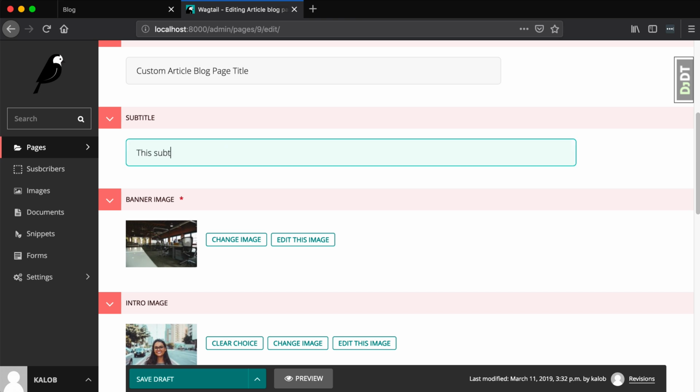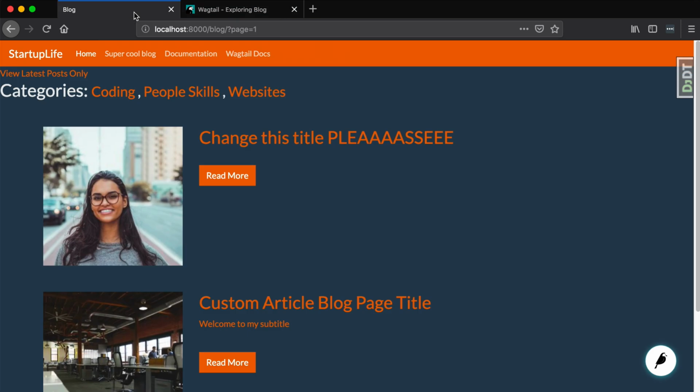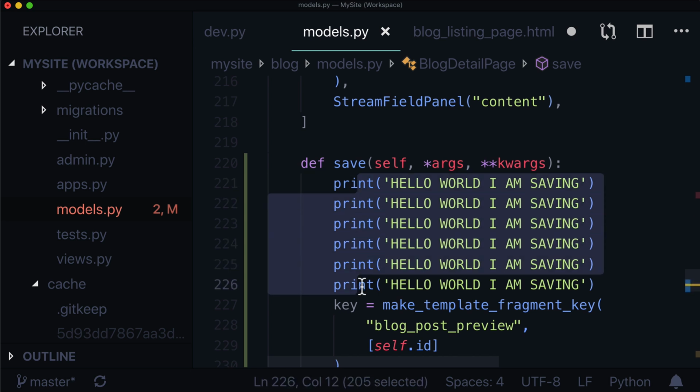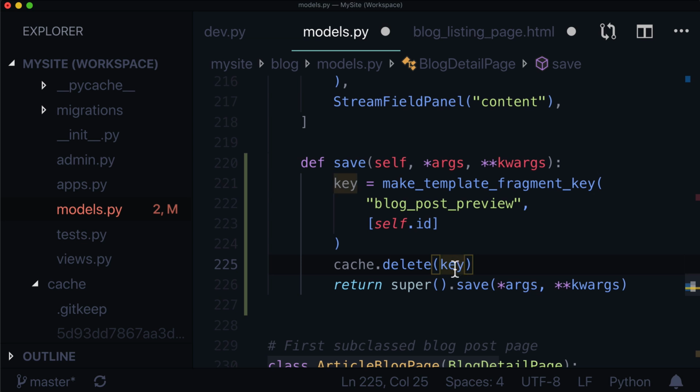This subtitle is no longer cached. And refresh our page. We have title number one, and our subtitle is no longer cached. So now we have automated our template fragment caching. Anytime you save this page, this is going to go and recreate that template fragment key, and it's going to delete it for you.